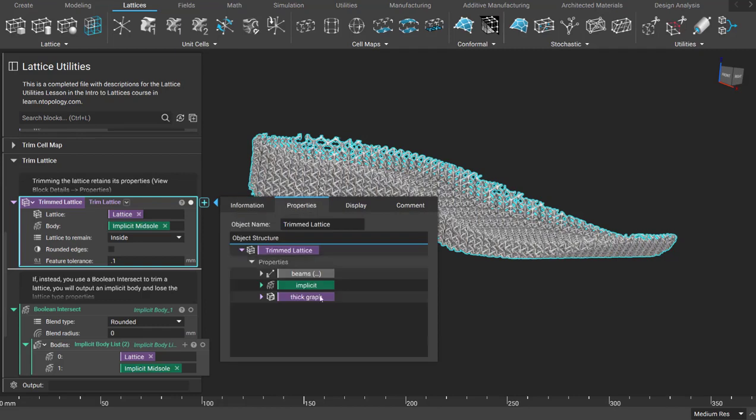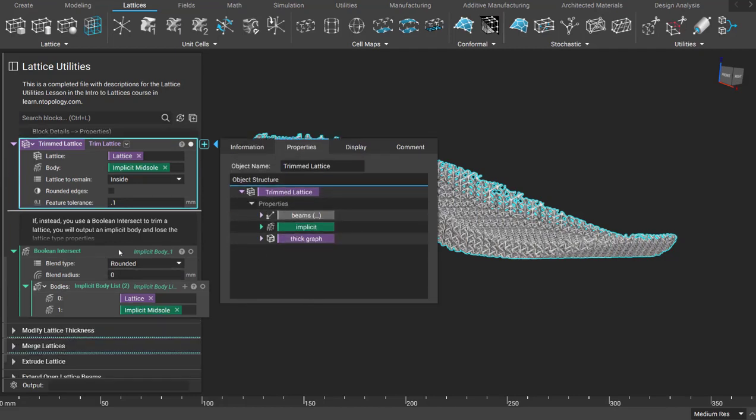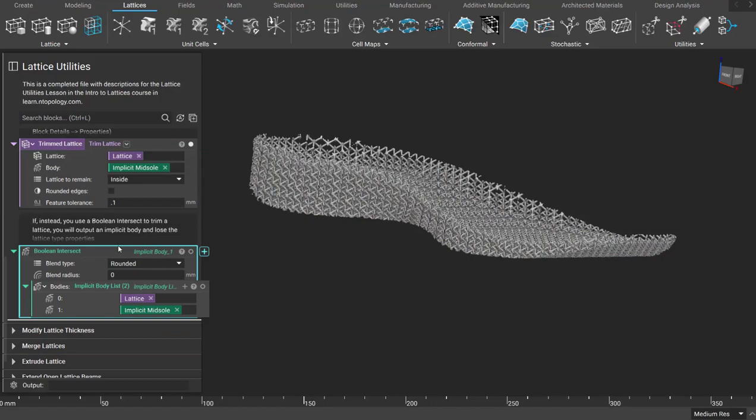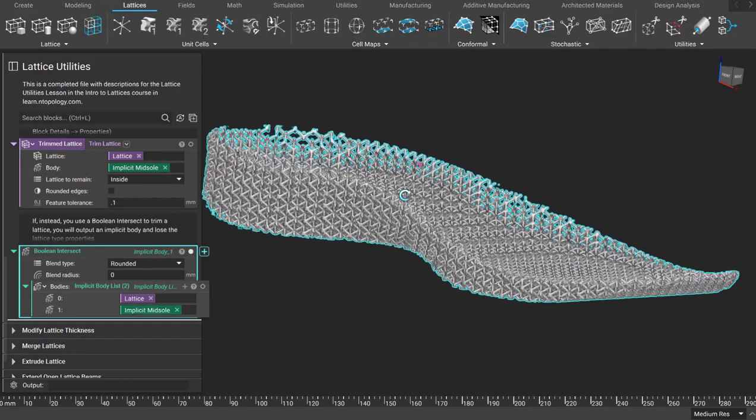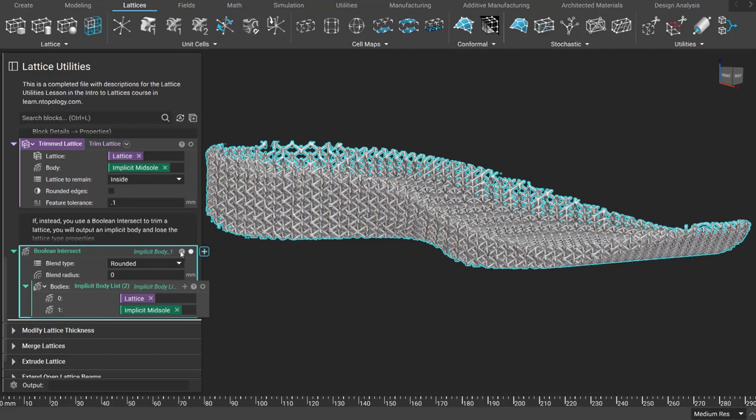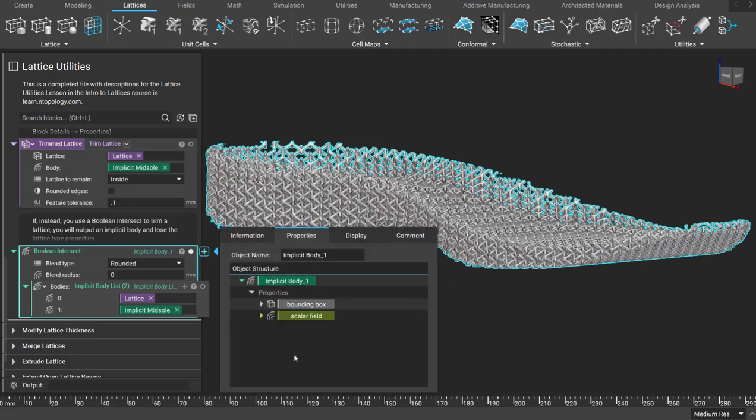Notice that our properties match the properties of a lattice, whereas if we had used a Boolean intersect to achieve the same look, our properties are those of an implicit body rather than a lattice.